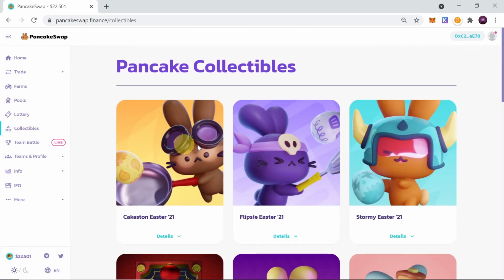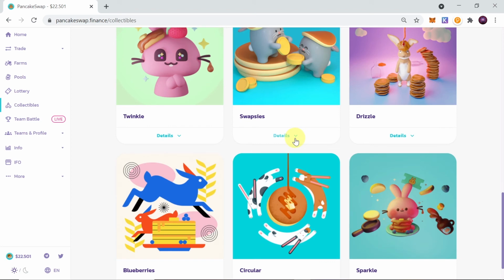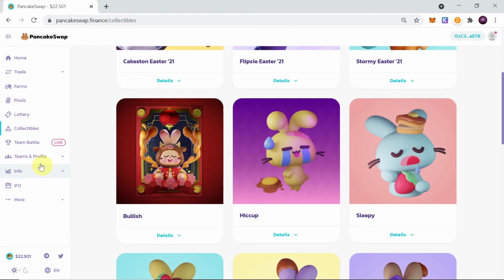Another thing worth mentioning are collectibles or NFTs. So if you click on collectibles, you will see a list of different collectibles over here. You can buy them over here if you want.